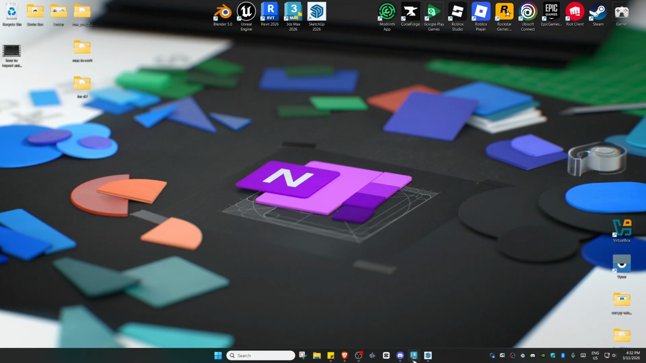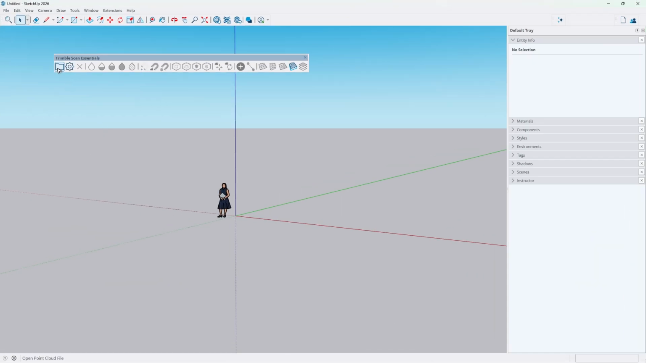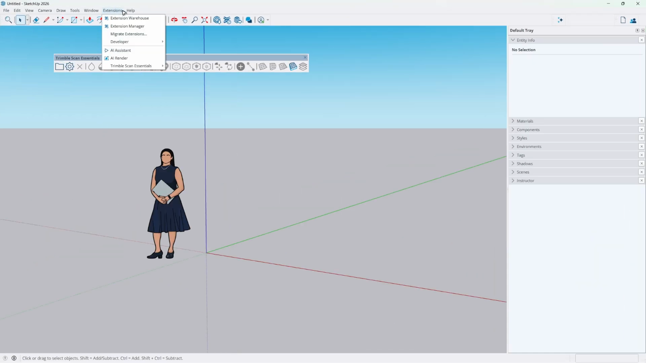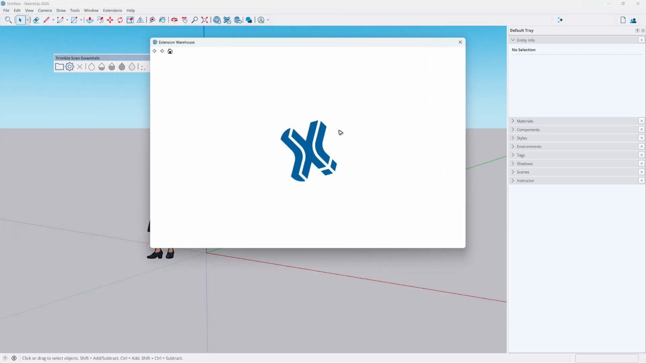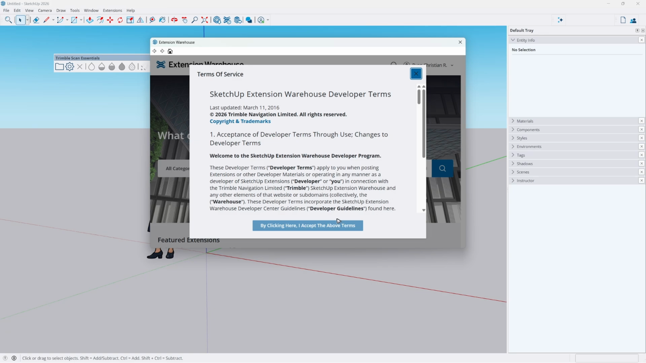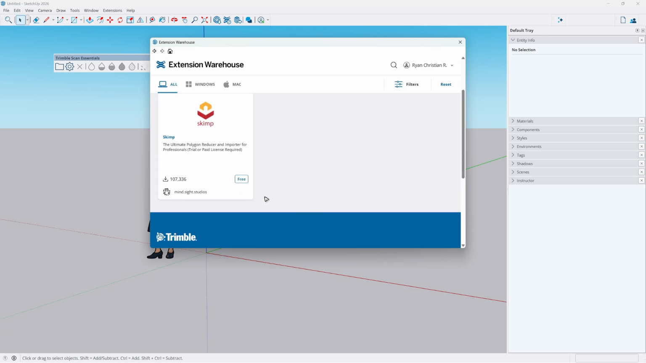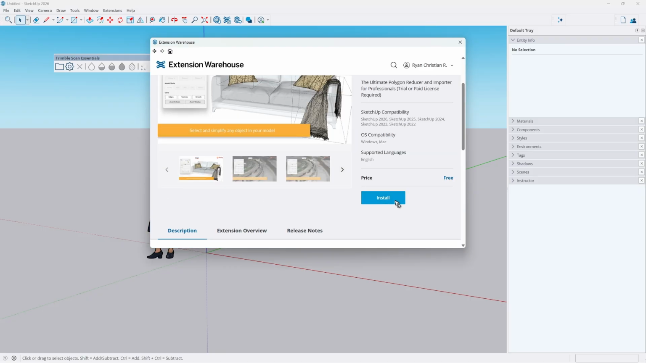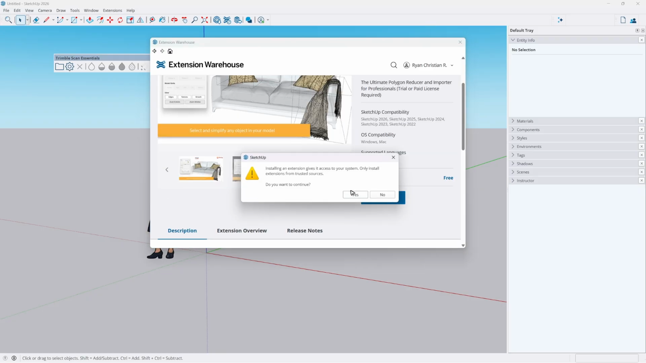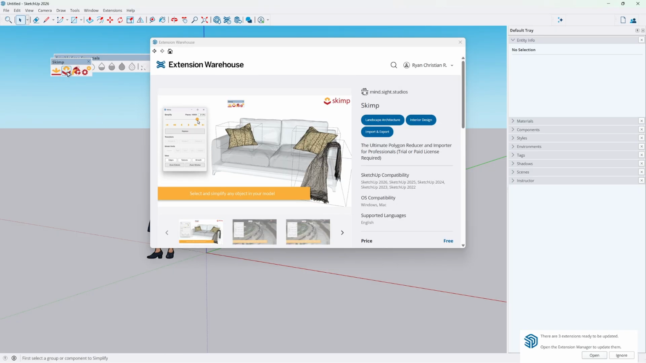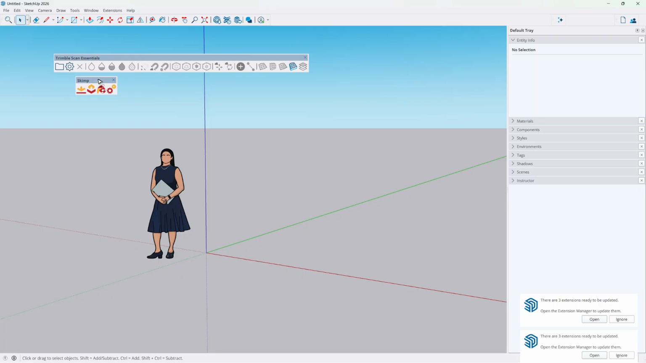Now to import it to SketchUp, it's actually pretty easy. Go ahead over to extensions right here and extensions warehouse. Let's go ahead and find Skimp. Okay. Right here in the search bar, find Skimp. Click on it and click on install. Okay. Hit on yes. Now, as you can see here, we now have Skimp. Now just close the App Store.